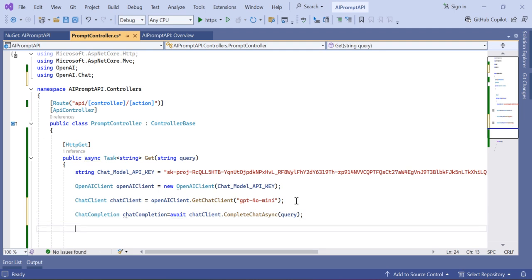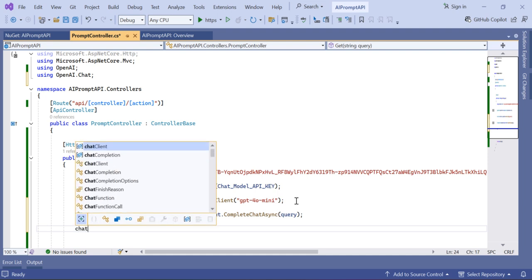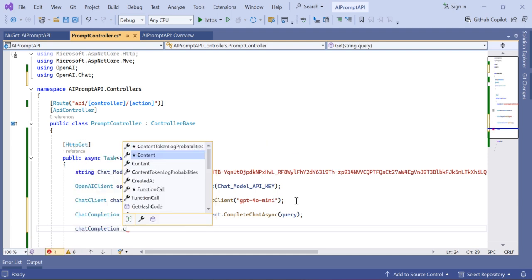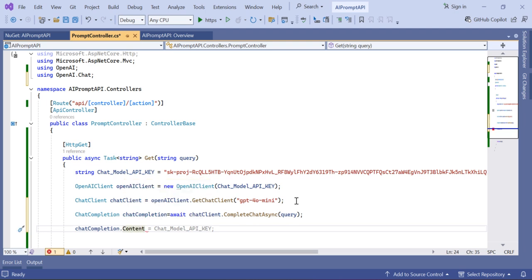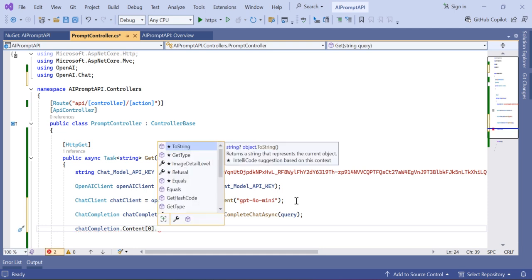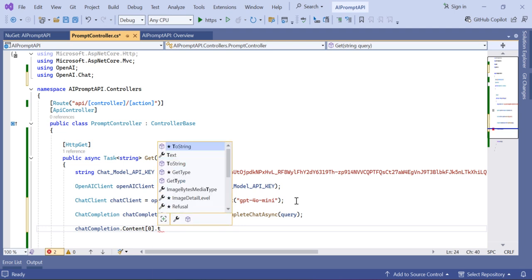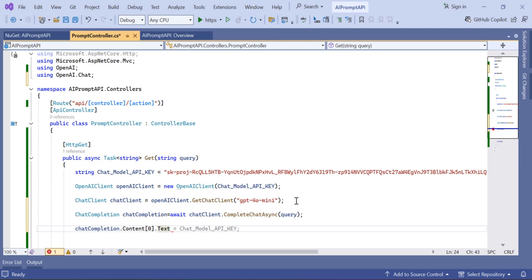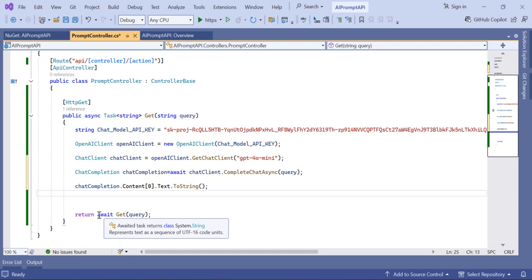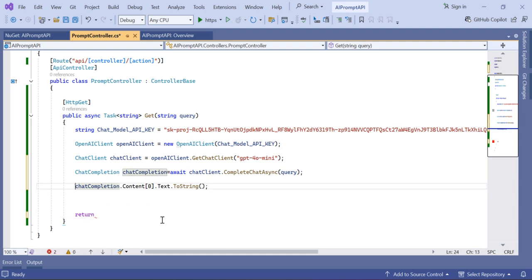Now the response we have to return. For that, chatCompletion dot Content. This will come as an array, so I will give array index, and now read from Text dot ToString. This I have to return. So let's get rid of this. I'll give return here. This I'll remove.